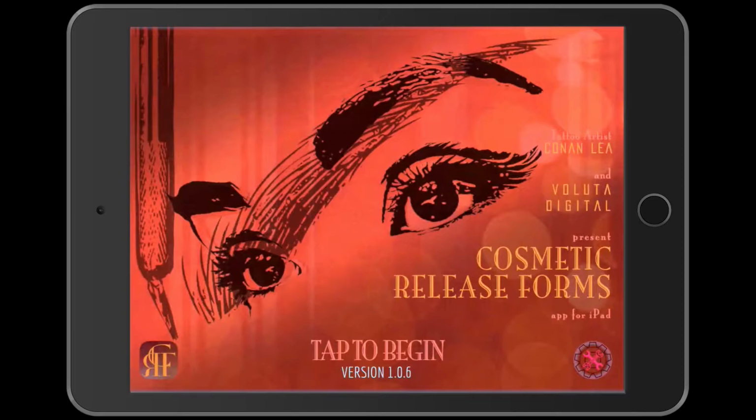Today we're going to be looking at how to edit health options in our editors menu. So let's jump right in.